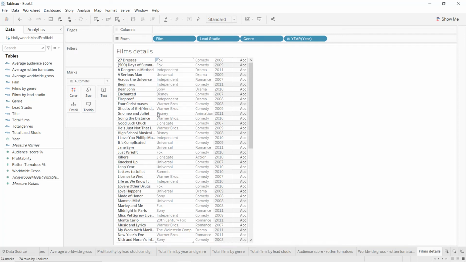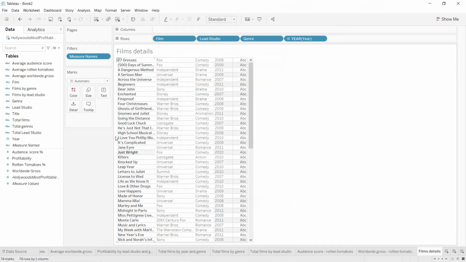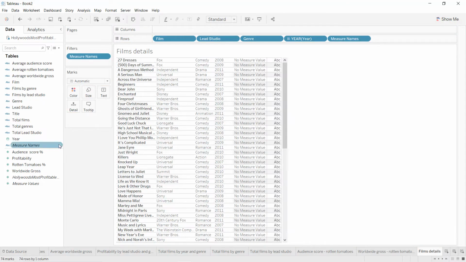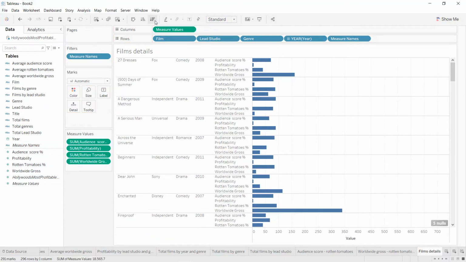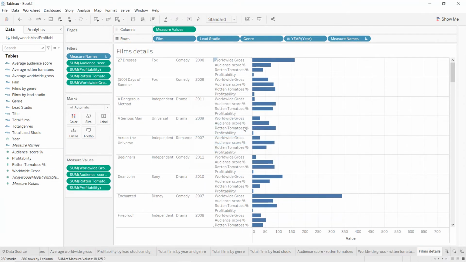Hide field labels for rows. We drag and drop measure names into filter, and we select audience score, profitability, Rotten Tomatoes, and worldwide gross. Apply OK. We press Ctrl key and we drag and drop measure names into rows, and we drag and drop measure values into the columns. We can sort our values. We click on 5 nulls and filter data.